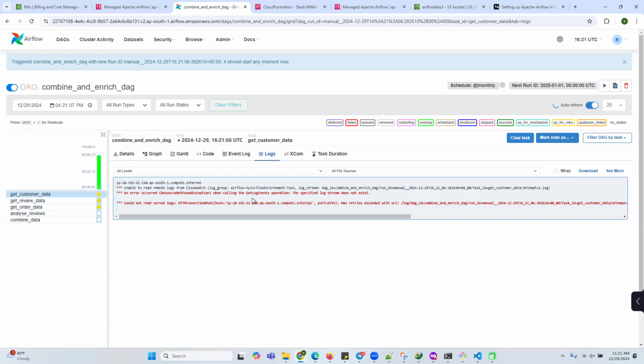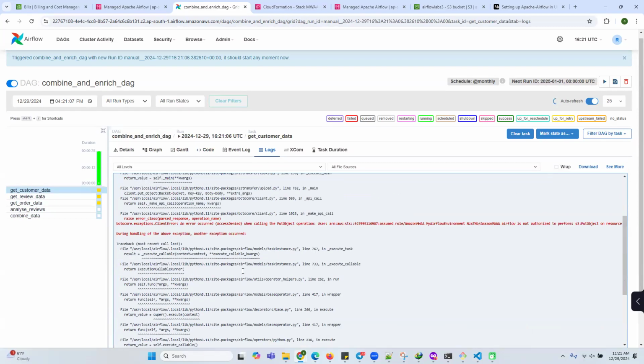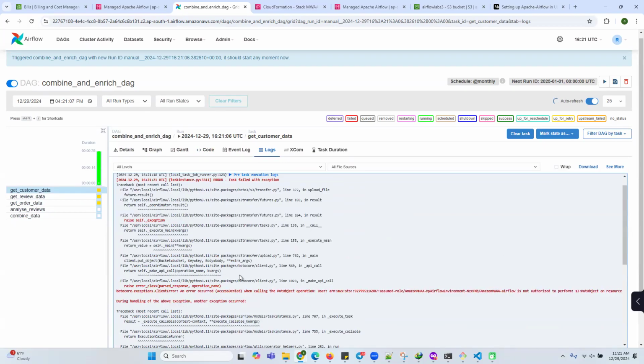What was the problem that came here? Now we analyze, because I already fixed it in my previous run, so that's the reason you couldn't see it. You are getting a not authorized to perform S3 error. Whatever my Airflow role is, that role doesn't have permission to write files in S3.